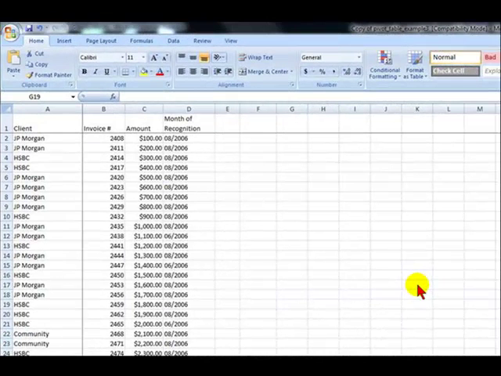In this section, we're going to go over pivot tables used in Excel. Pivot tables will allow you to quickly summarize and analyze large amounts of data, such as this. Let's just say we want to create a pivot table that we could summarize revenue by client and by period.